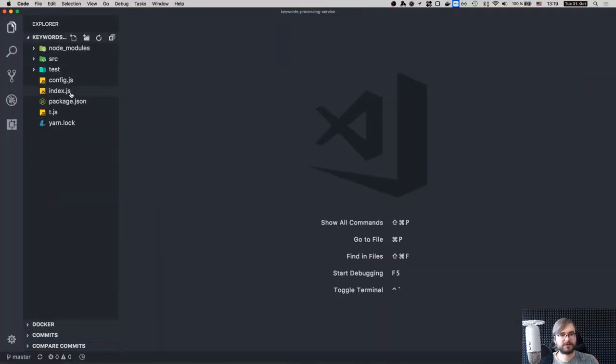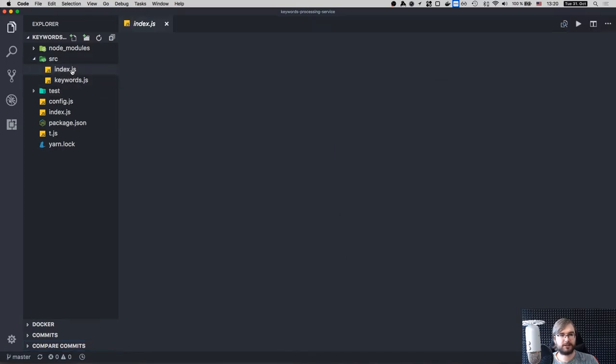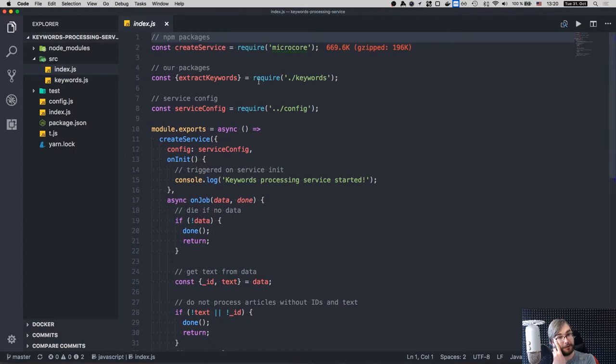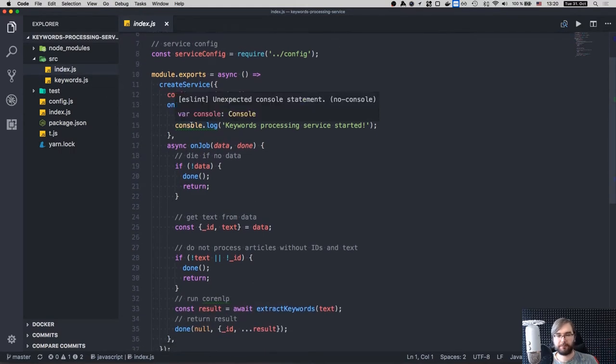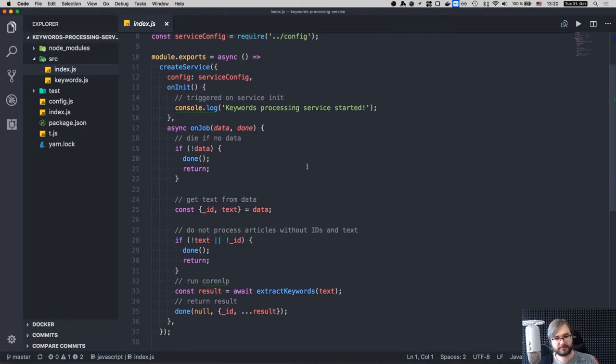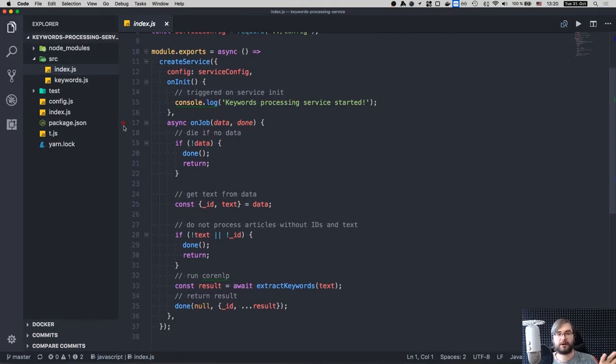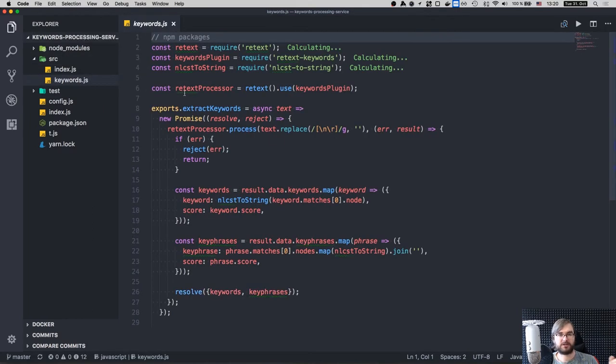Right, so the service itself is pretty trivial. I'm not gonna talk about the micro core and the setup and everything, because this is the boring bits that I already talked about multiple times. I'm gonna talk specifically about what it does and how it does it, right? So this one takes in the text and extracts keywords, right? So we have this keywords file.